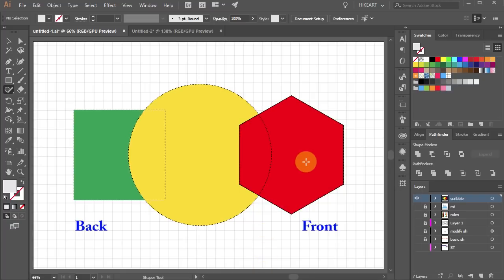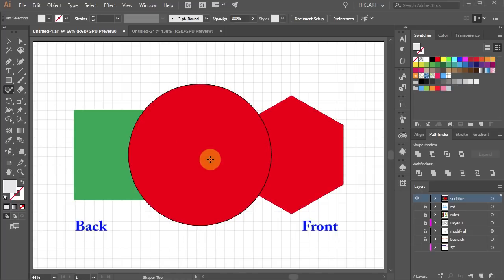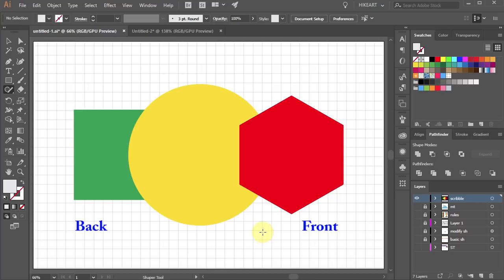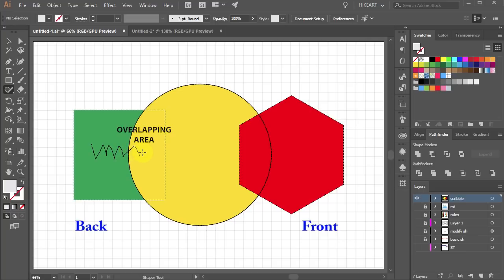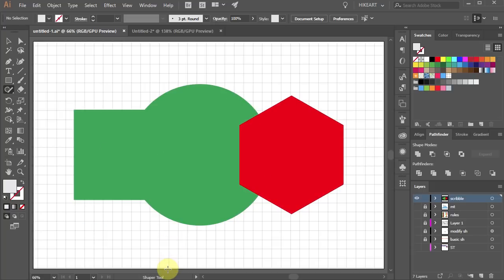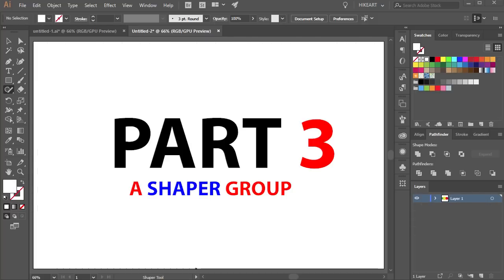If the scribble originates from the shape in the front, from a non-overlapping area to an overlapping area, the shape in the front is punched out. If the scribble originates from an overlapping area to a non-overlapping area, the shapes are merged, with the color of the merged area being that of the scribble origin point. If the scribble originates from the shape in the back, from a non-overlapping area to an overlapping area, the shapes are merged, with the color of the merged area being that of the scribble origin point.